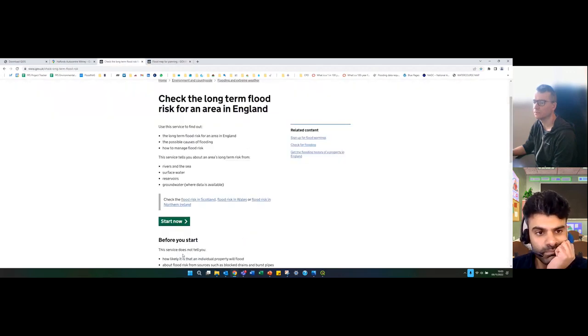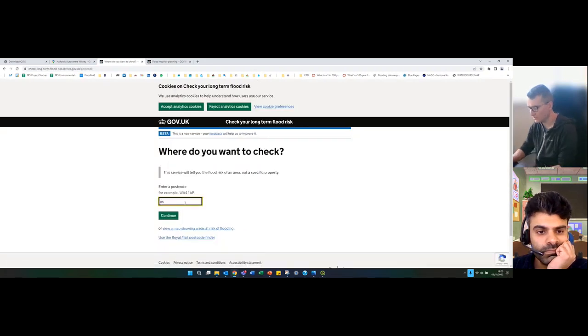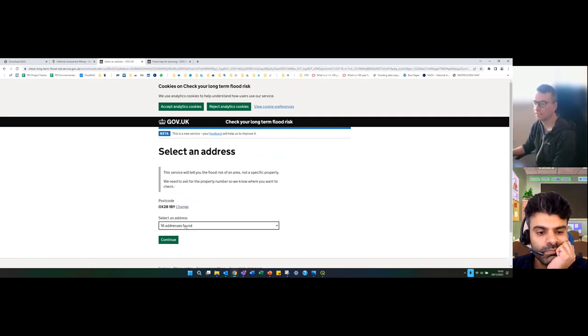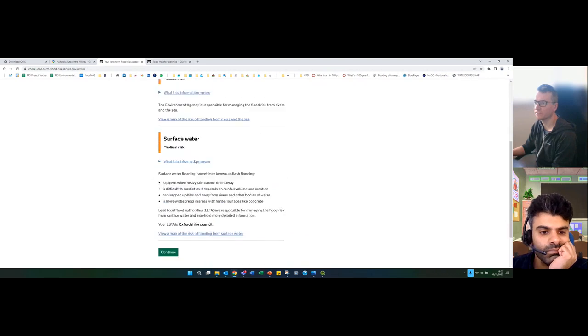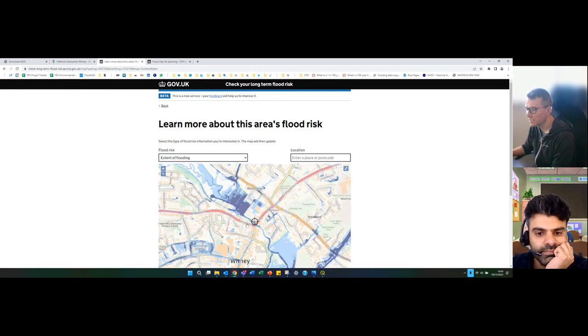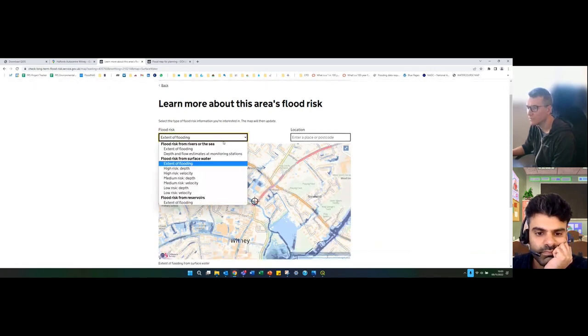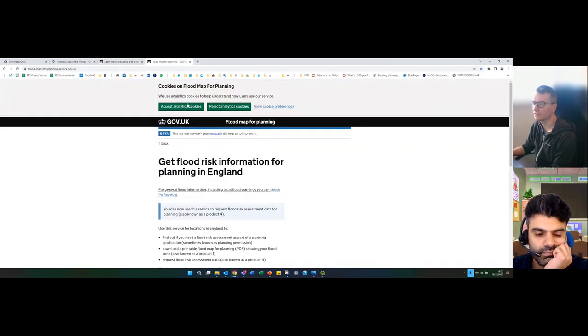So we just go on here, and obviously we can search the postcode OX28 1BY. It gives you an option, so I'm going to select Halfords off the property list. It's coming up showing medium risk of rivers and medium risk of surface water flooding. You can have a look at the map. It's picked up the same location there. This is the surface water map, and we've also got the fluvial flood risk map. That's great.